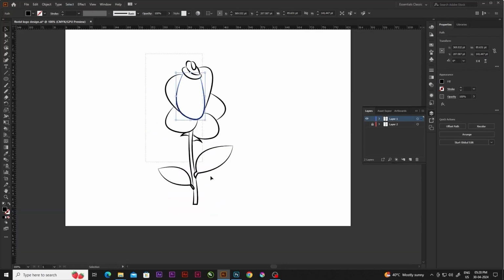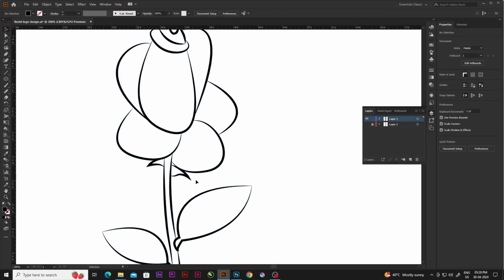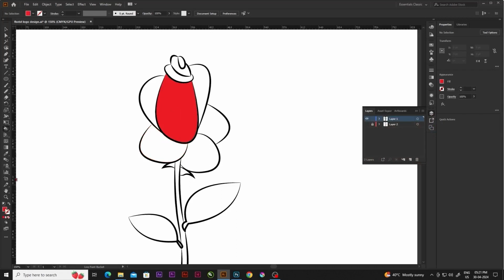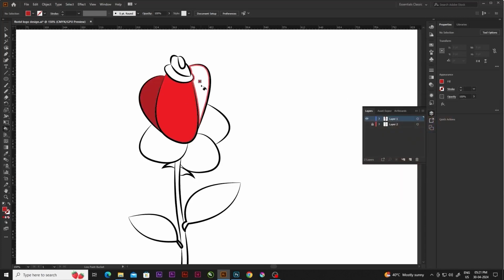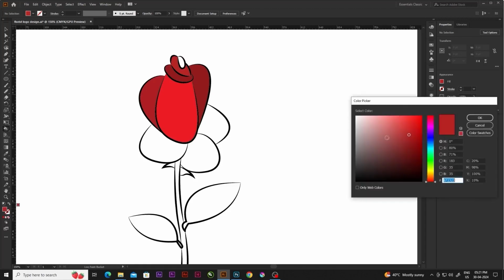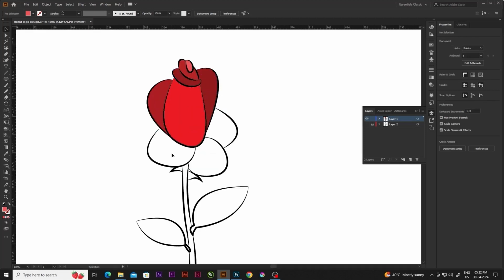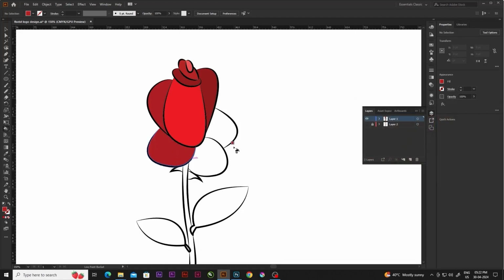And here from the object menu I'm using appearance, expand appearance, and I'm using live paint mode from the object menu. Okay, now use the K shortcut for painting purposes, to fill colors. So with that K, the paint bucket will appear, and you can fill your desired colors. Here I'm using rose colors, suppose red rose. The two shades, light and shade, I'm using.